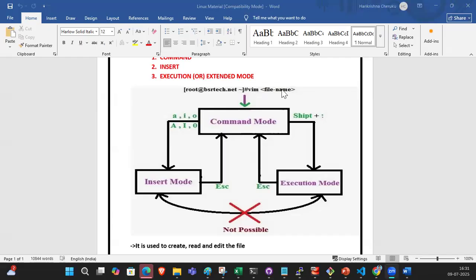Whenever you type vi filename, and once you hit enter, it will directly go to command mode. In command mode, we cannot type data. I want to insert data in the file. How can you insert data in the file? You can do it in insert mode. How do we go from command mode to insert mode? If you press the I button on the keyboard, it will directly go to insert mode. In insert mode, you can modify, delete, write, you can do anything.